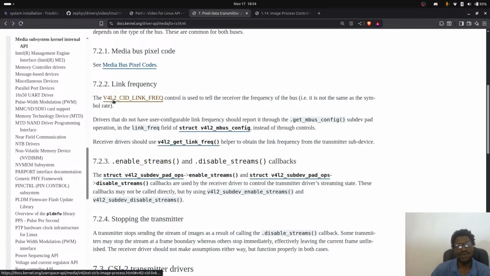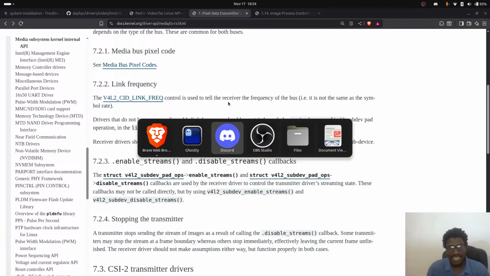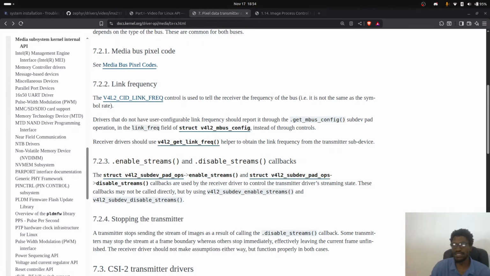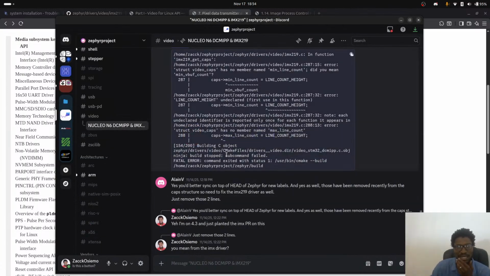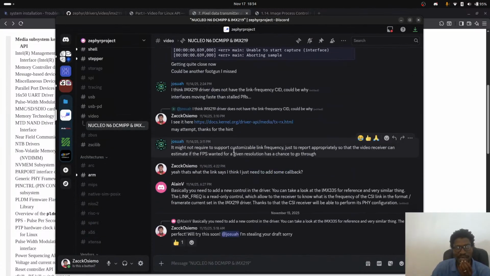The V4L2 CID link frequency control is used to tell the receiver the frequency of the bus, i.e. it is not the same as the symbol rate. Alain explained it really well here, so let's look at Alain's explanation. Basically, you need to add a new control in the driver; you can take a look at the IMX219 for reference. It's a very similar thing.